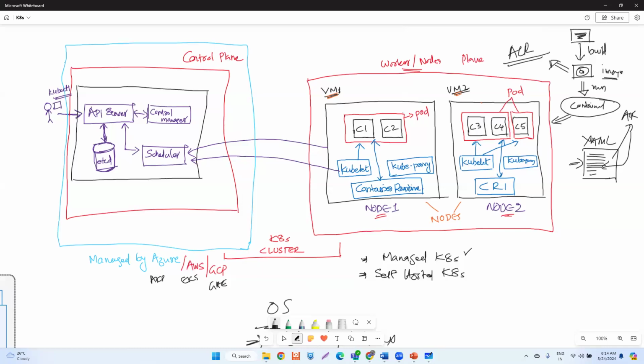In most cases, both self-hosted and managed Kubernetes are used in general, in different use cases according to the requirement. Mostly, most clients are leveraging managed Kubernetes, but there may be some requirements where they need self-hosted also.